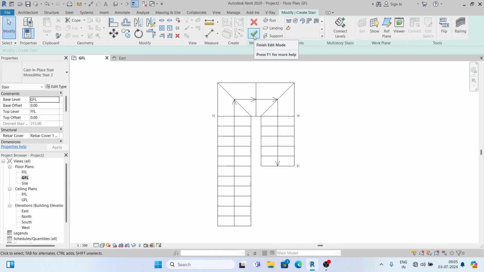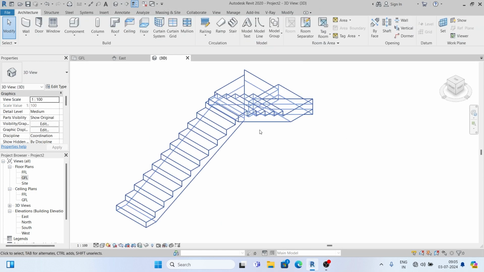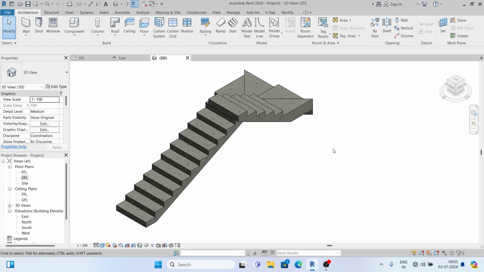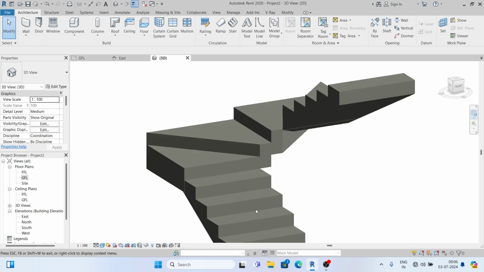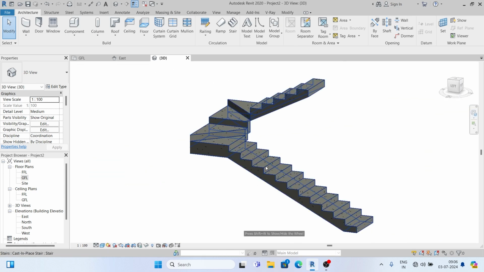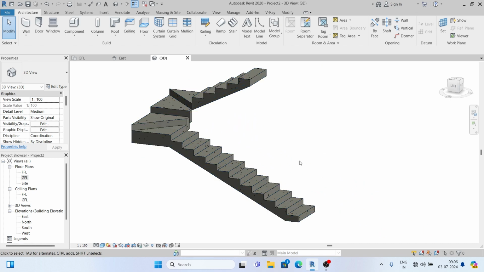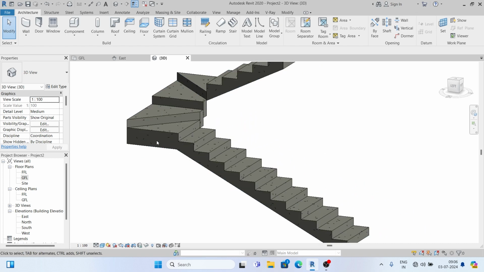So let's click on this finish edit mode. It's our stair. Let's go to the default 3D view. Here it is. Let's go to the shaded option. Yeah, this is our stair. You see here, we take the orbit and you see this is our stair. You see here both of the flight slabs have the same depth, but the landing is a bit larger, which I think is a bit awkward. So let's change that.